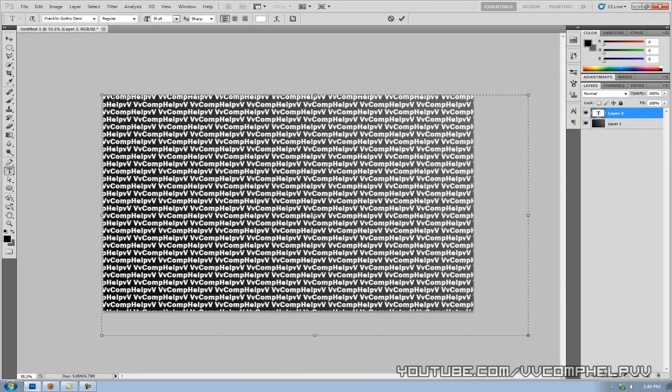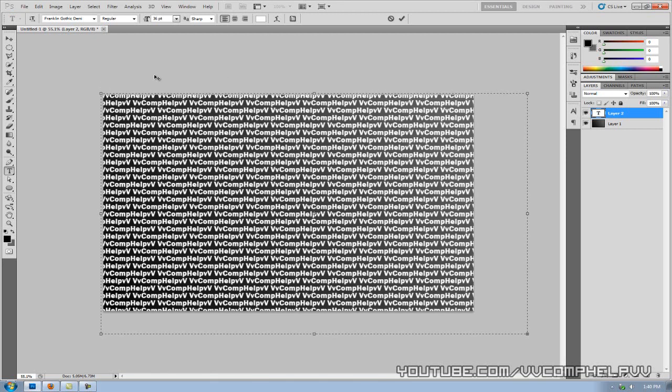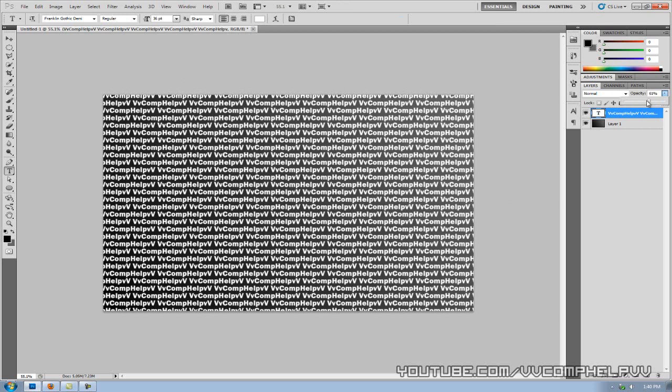Anyways, cut off the words a little bit so it doesn't look so organized. I'm going to make it like right there maybe. Great. Click the check mark to say, all right, I'm finished editing this text. And now, all you do is go and change the opacity. Change it fairly low. Pretty low. Zoom in a bit.